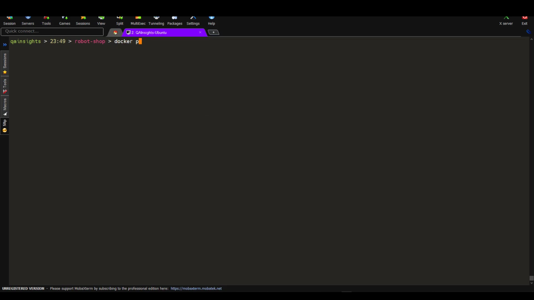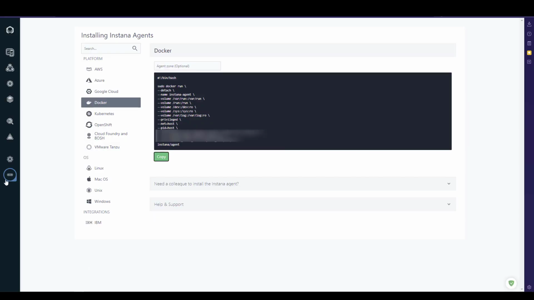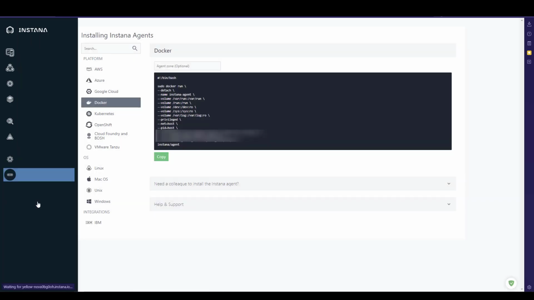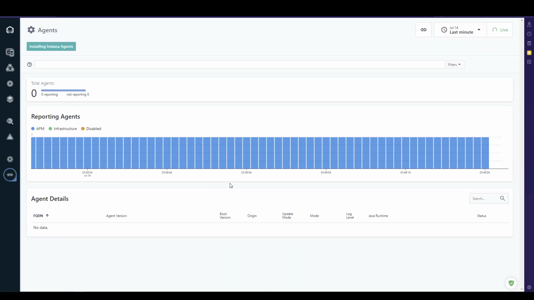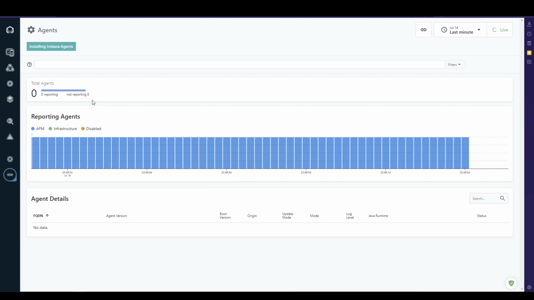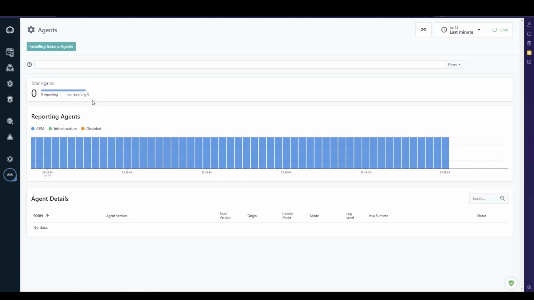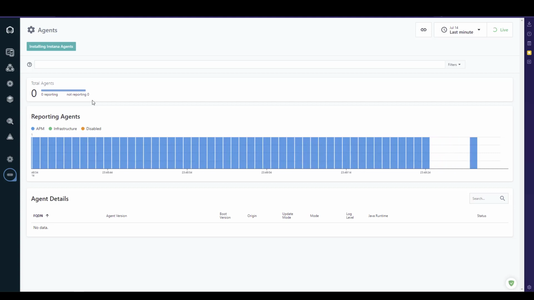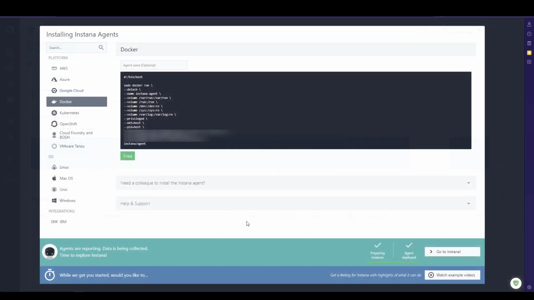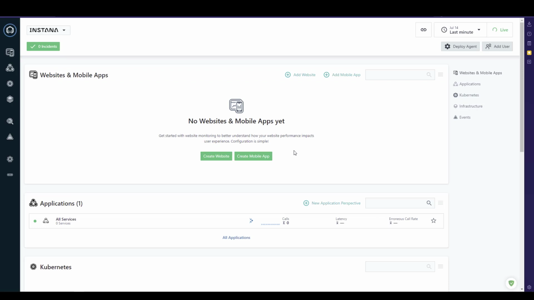If you type docker ps, you can see the Instana agent. Now let us go back to the Instana UI, click on more, and click on agents. This will display how many agents we have deployed. Right now it is displaying 0 because we have to wait a couple more seconds for it to report. Okay, now our agent has been deployed because it is displaying in the Instana UI. Agents are reporting, data is being collected. So we are good with the agent. Now let me click on go to Instana here. Now it's time to deploy our Robot Shop.